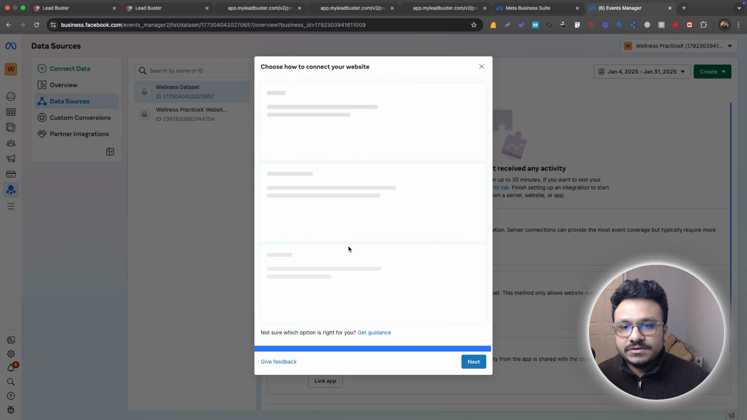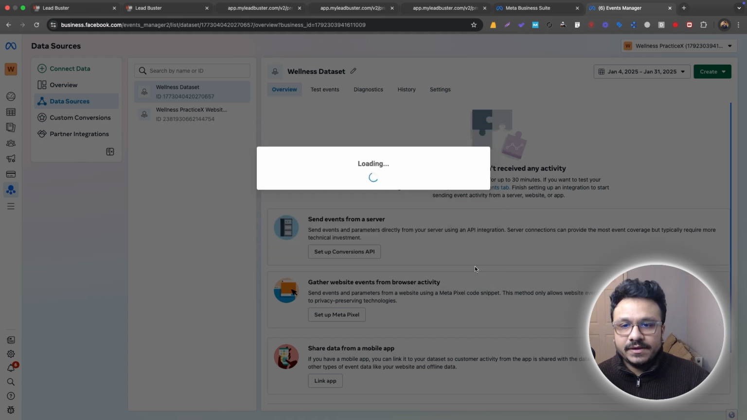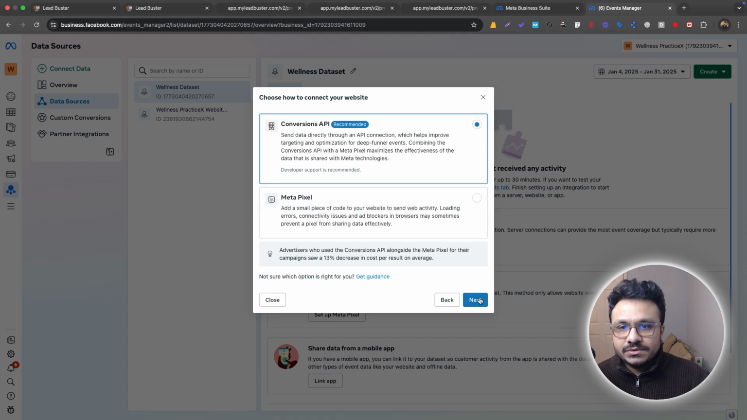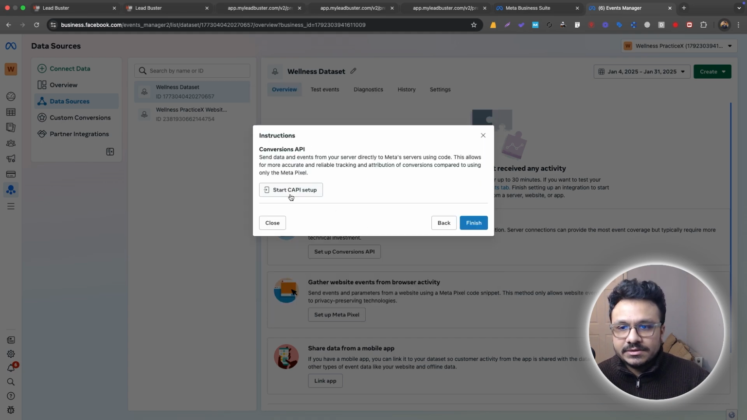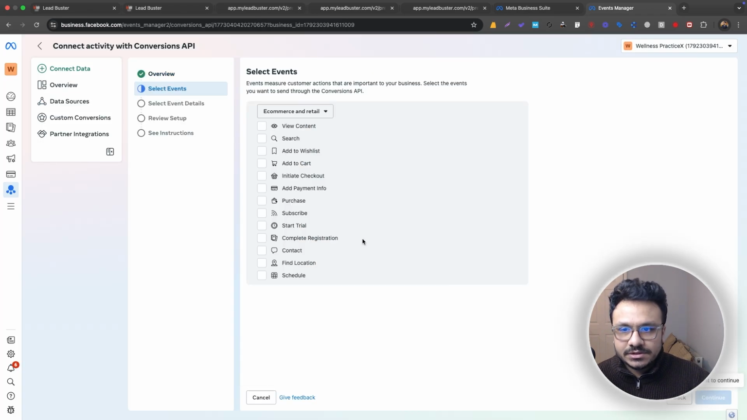So we'll do Conversions API setup. Okay, cool. We'll just do setup manually, and then we'll hit next, and then we'll do Conversions API, hit next, start CAPI setup, and then we'll just close it, hit continue.